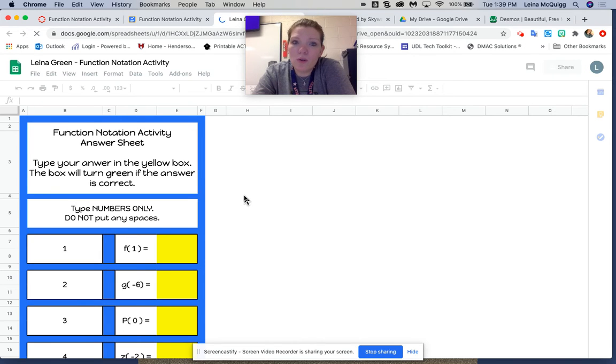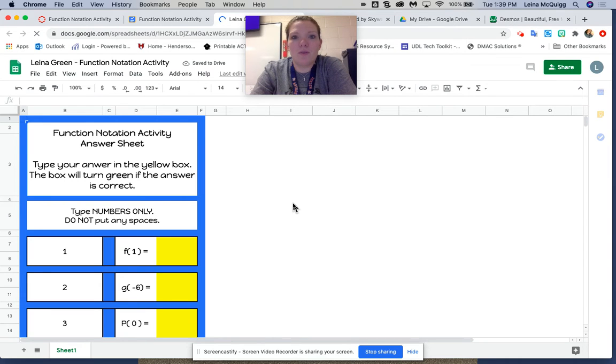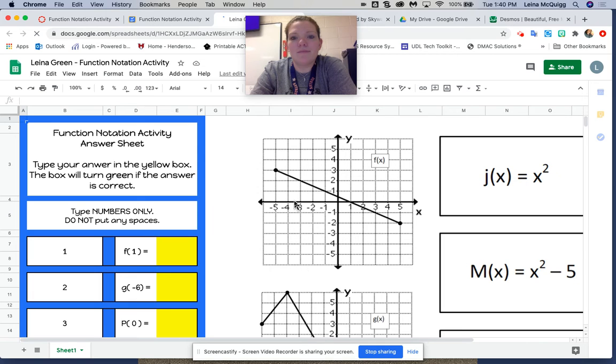So it's really cool because you'll know immediately whether you have the right answer or not. All right. So let's work. Let's see if it'll load for me here. Okay. So it looks like it's loaded.